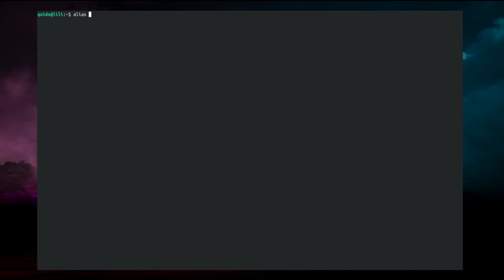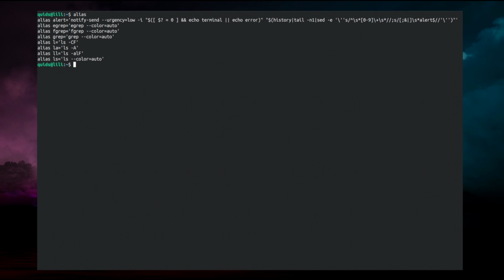Alias is the command alias, and typing it without anything displays all the alias commands that I have on my system. That was the one I demonstrated, alias ll equals ls -alF, and this is how you write an alias command.